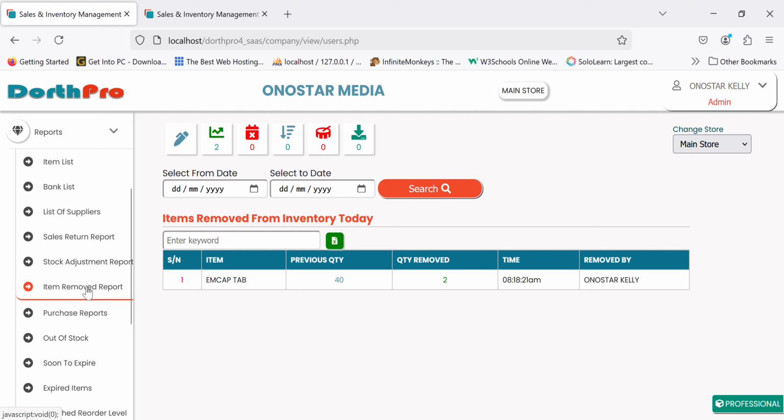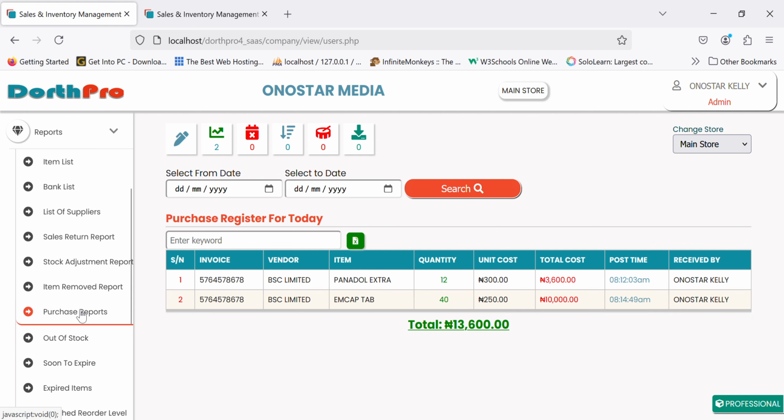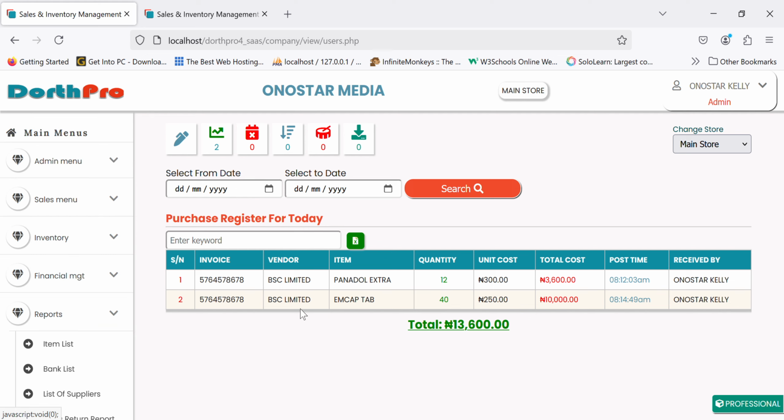So then we have purchase report, and the purchase report shows you the report of all your purchases done on the current day, right? So this is the total amount of items purchased today, 13,600. So when you receive items, the system shows you the report of all the items that you received into the system, showing you the quantity as well. So for example, we have the first one here with the invoice number, the vendor, the name of the item, the quantity, cost, and the time received, and the person who received it into the system.